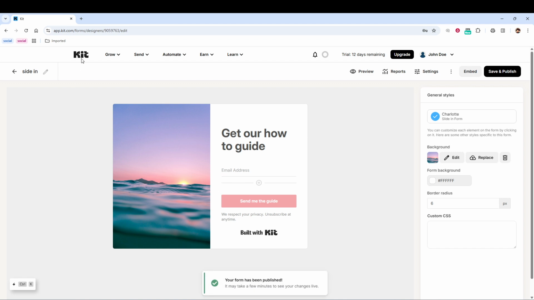And that's it. By opening your form, heading into Settings, using the General tab, and adjusting the alignment or position controls, you can fine-tune exactly where your pop-up appears on the page.